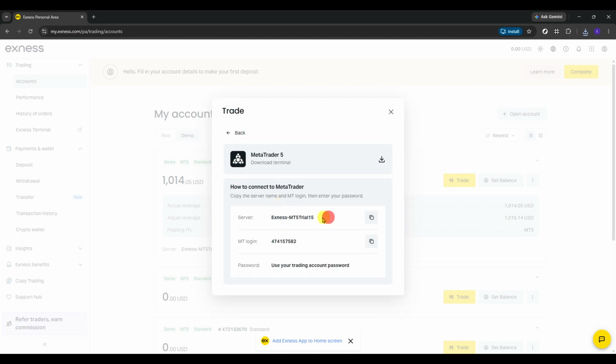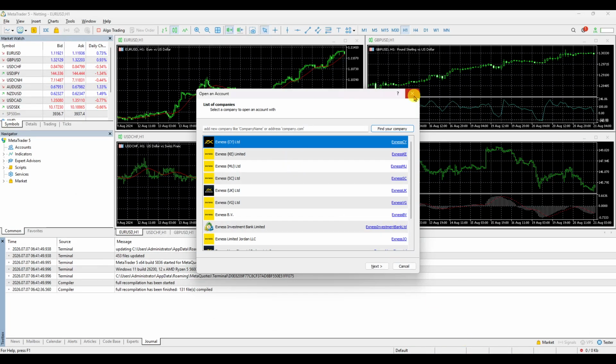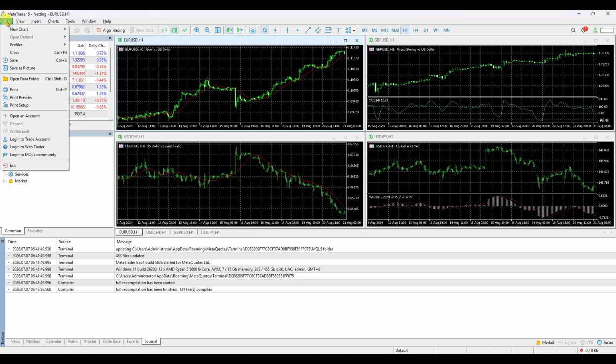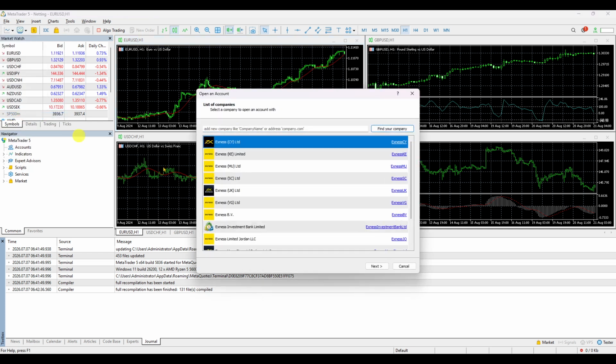Next, open MetaTrader 5 on your device. Once the platform launches, go to the top left corner and click File. A menu will appear. From that menu, select Open an Account. This option allows MT5 to search for and connect to the broker's server.